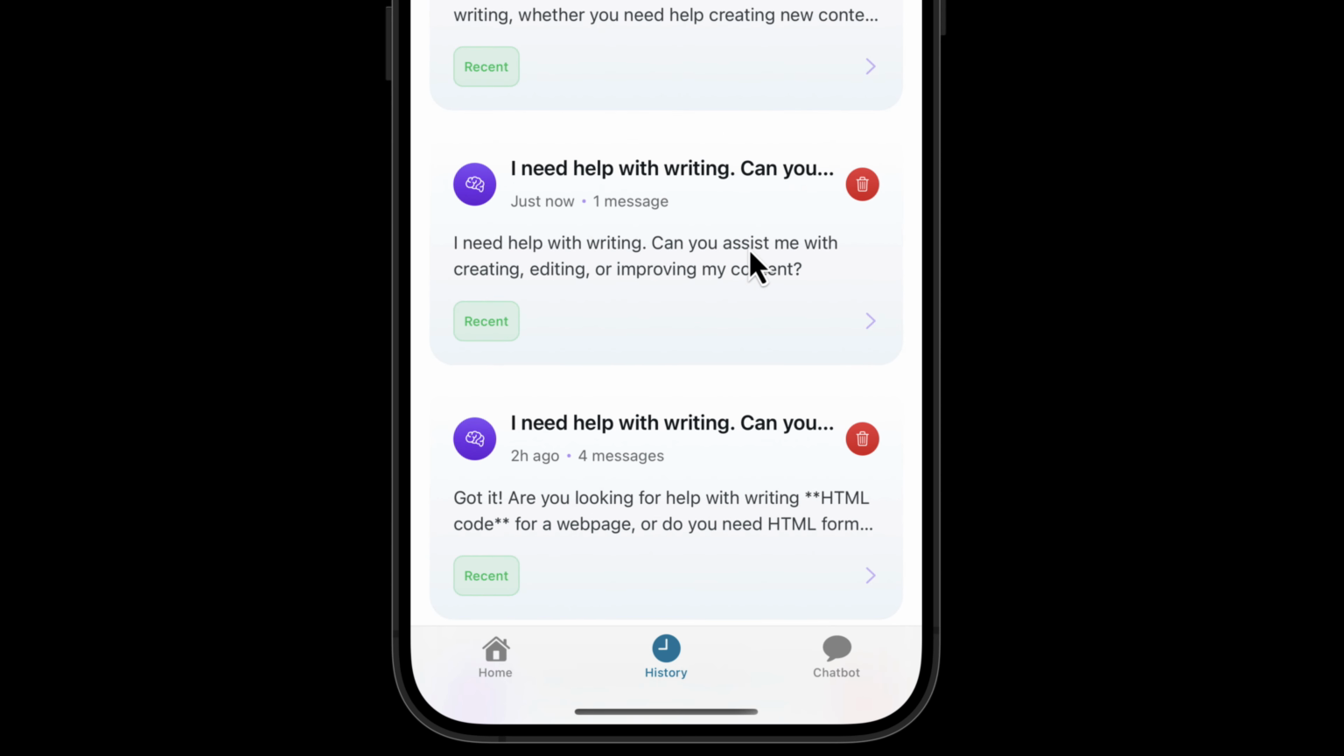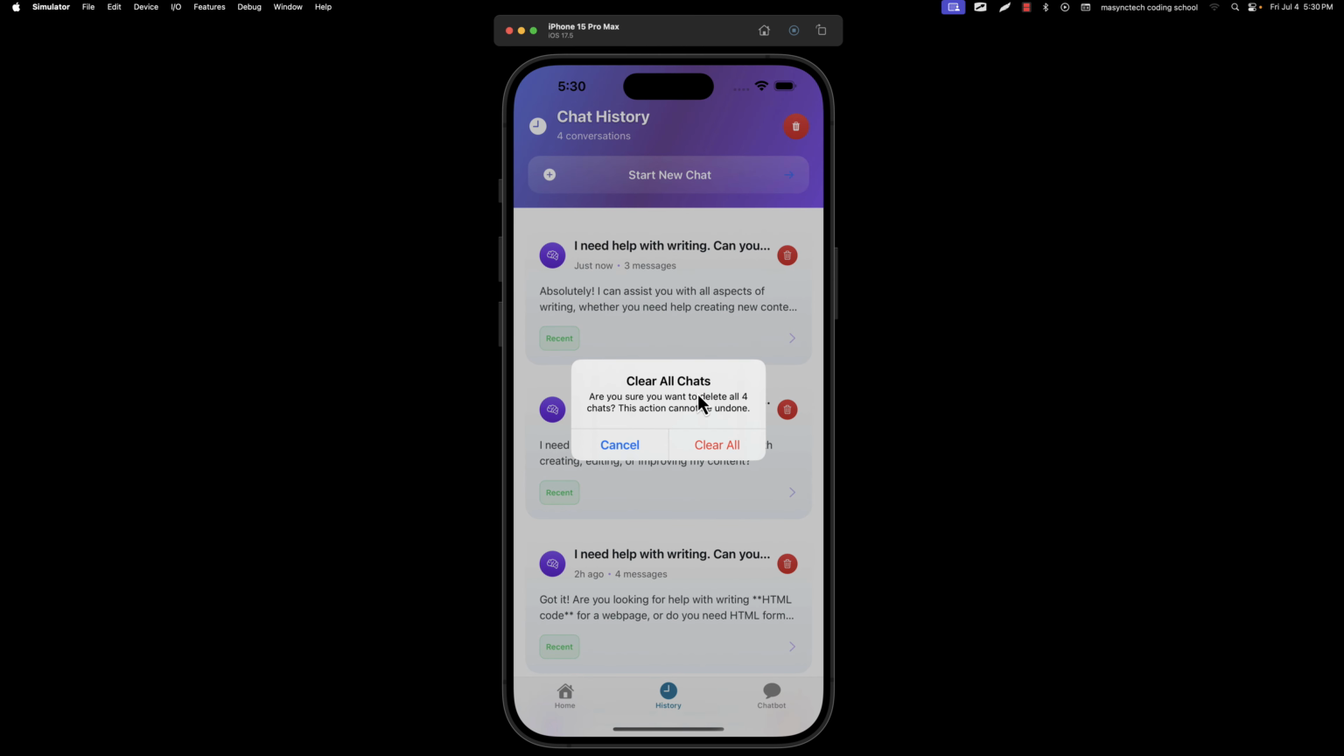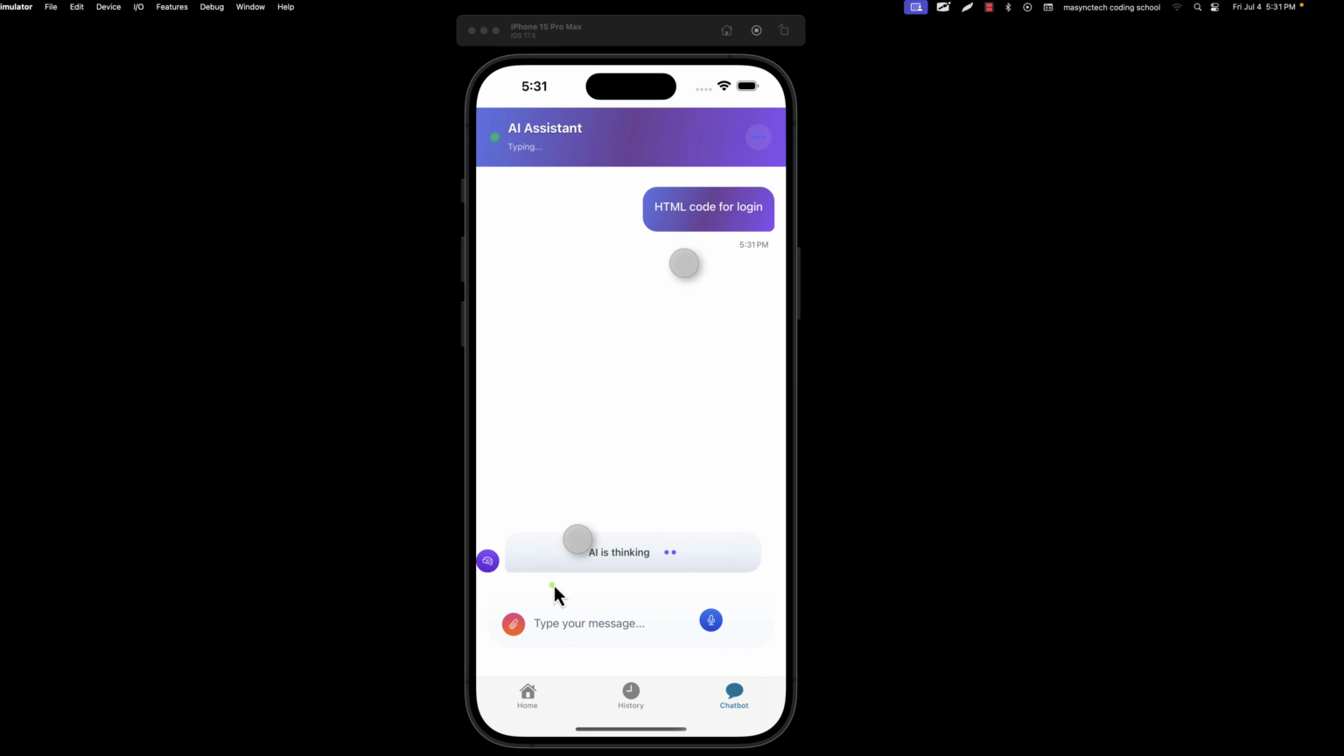When I click on delete, it has been deleted, and I can click on delete all to delete all the chat. Let's begin with a new chat. If I click on that, and in here, if I say HTML code for logging in and then submit, and AI is thinking, so let's wait.